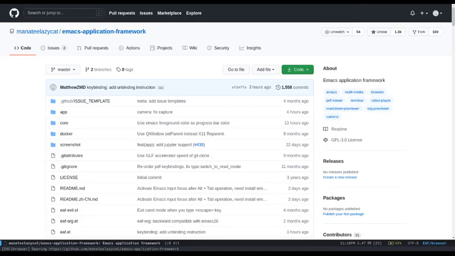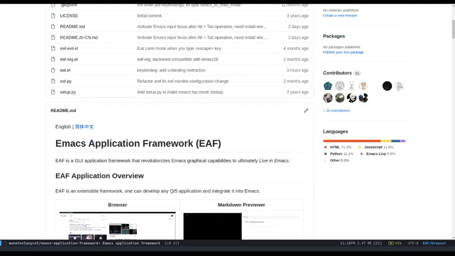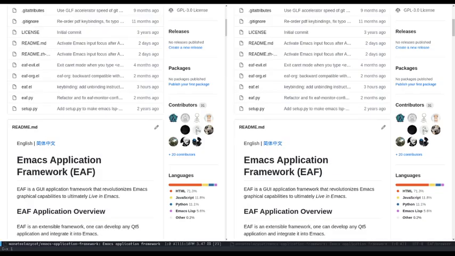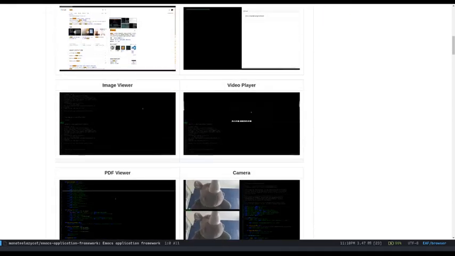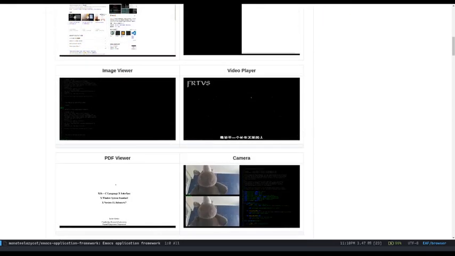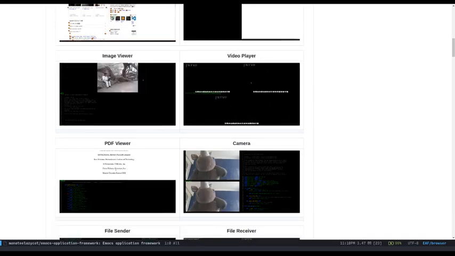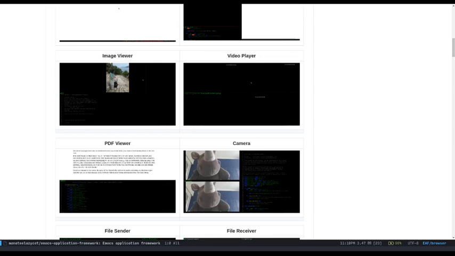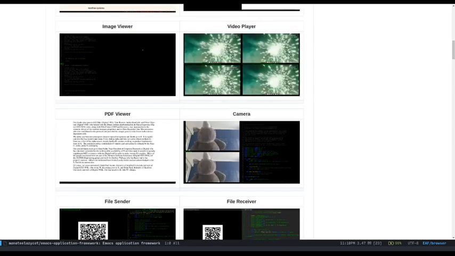In the README, you can see a list of GIFs showcasing all the available EAF applications: a browser, a markdown previewer, a video player, a PDF viewer, and more. Today I don't have enough time to demonstrate each one of them, but I will select a couple of applications to show you. Since we are already using the EAF browser, we'll start with this.